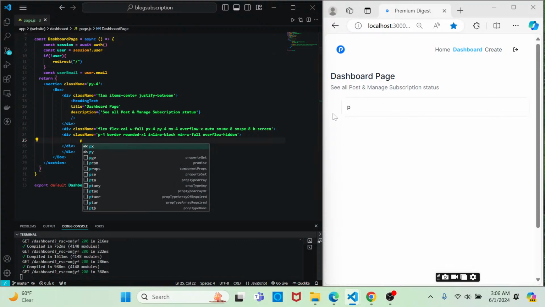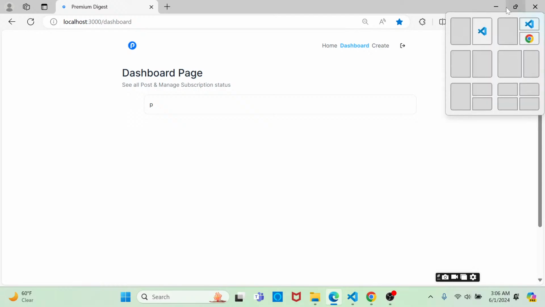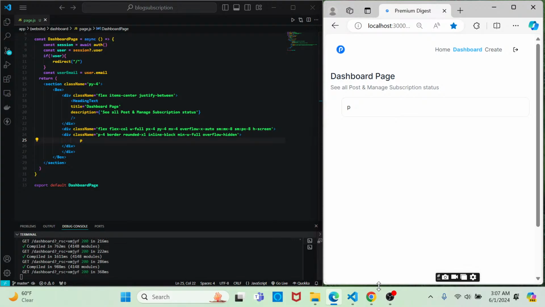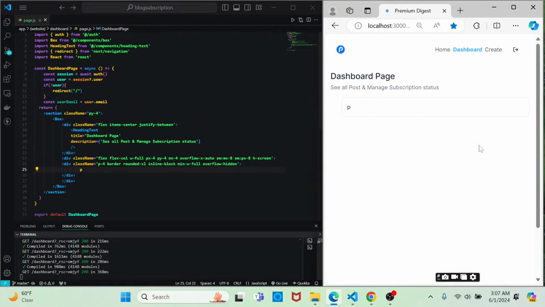There we go. So you see that it is currently showing, and yep, that looks good. Currently showing the P, and we have our appropriate padding, we have a border, and the border is rounded. So perfect.